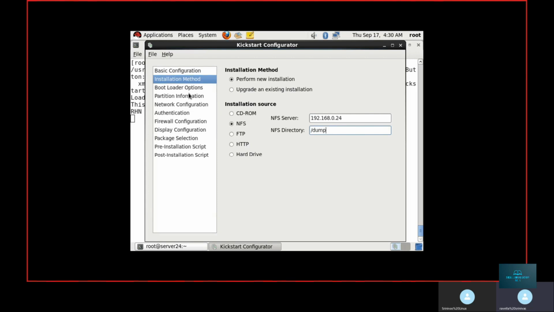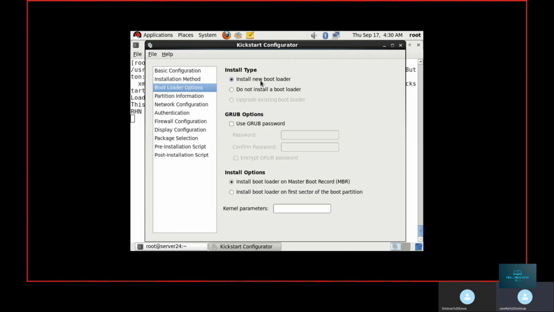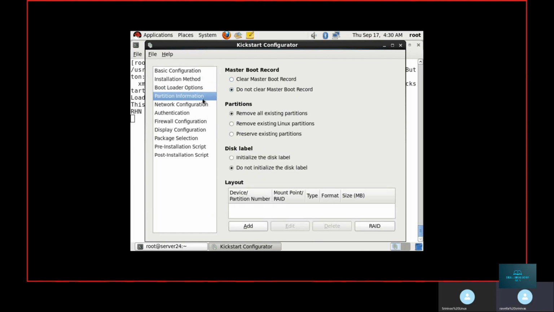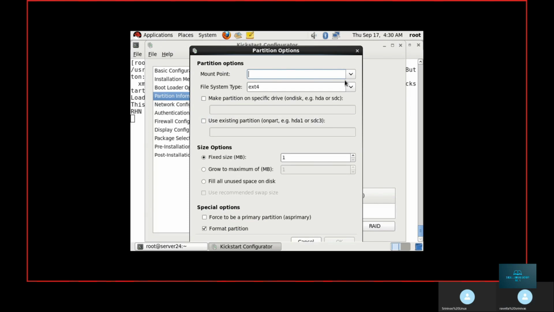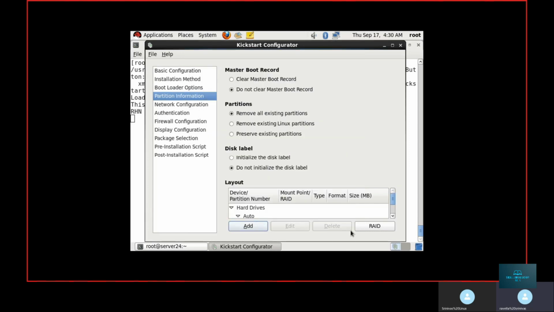Next, select bootloader options. So install a new bootloader. So no need to select any other optionals. So leave it defaults. Next, select partition information. Here we can select the partitions. So click on add, mount point /boot. So file system type is ext4. So 200 MB is enough here. Only booting information stores here. Click on OK. Again add, one partition is created here, boot partition.